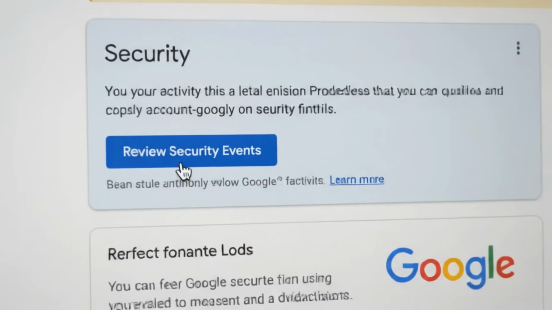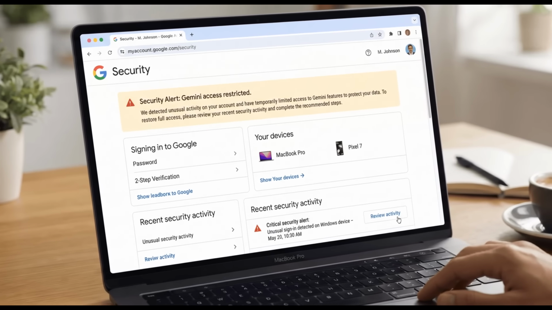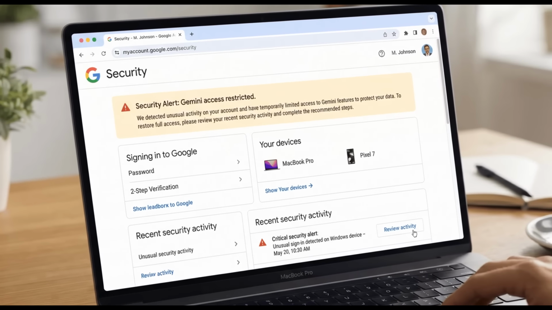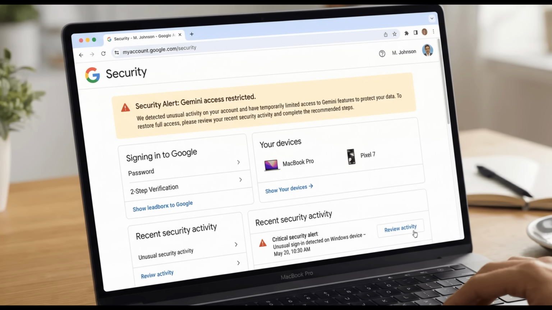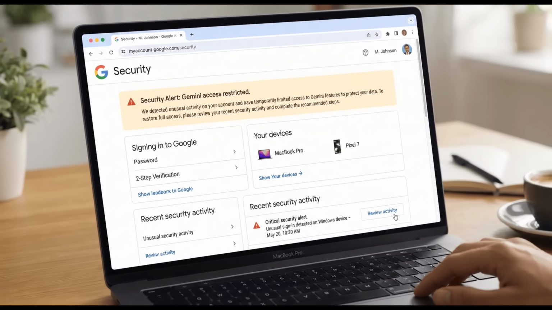Solution 7. Sometimes Google restricts access to Gemini if it detects unusual account activity. Go to myaccount.google.com and check the security. Solution 8. If none of the previous solutions work, try to disable and re-enable Gemini completely on your phone and try to sign in again in Gemini.